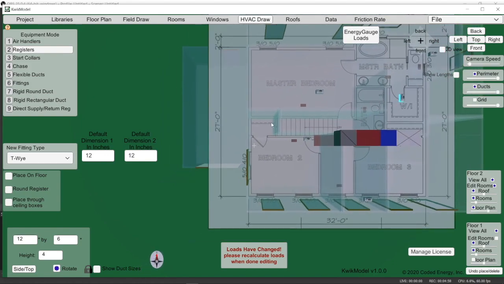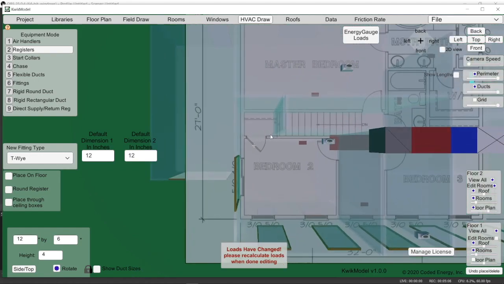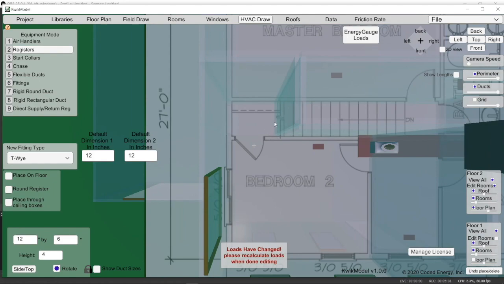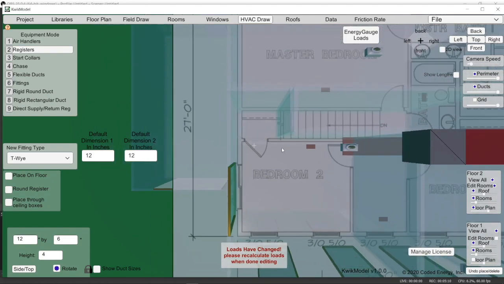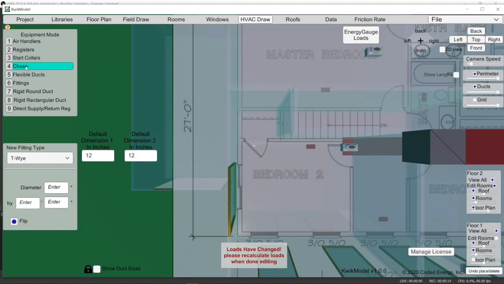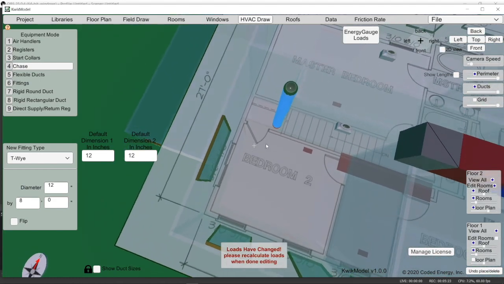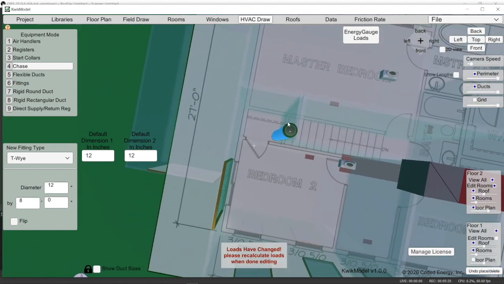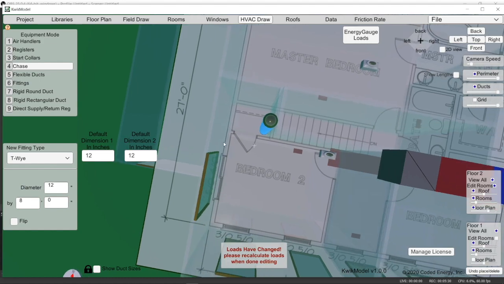So I see this has a pretty good sized closet here in this bedroom. I'm going to use this little corner of this closet and put a chase there. The way we draw chases in Quick Model is there's a chase feature here, and you just click it, and it puts a tube. Basically, that tube is a vertical duct. They're going to have to build a wall around it to hide it when they build the house, but this just shows you where the vertical duct is going to go down.